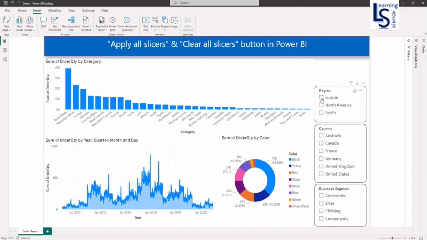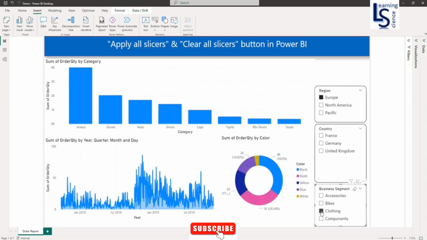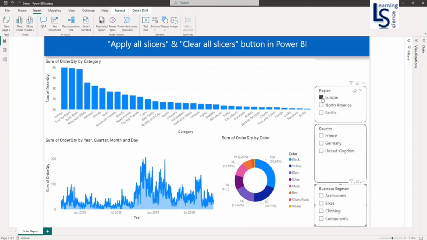Let me select Europe. Once I select Europe, it applies to all the visuals. For example, if from business segment I select clothing, it applies to all the visuals as expected. This is the expected behavior.